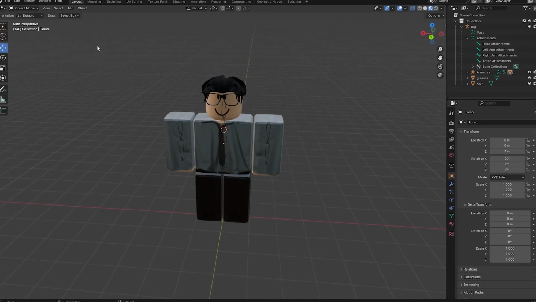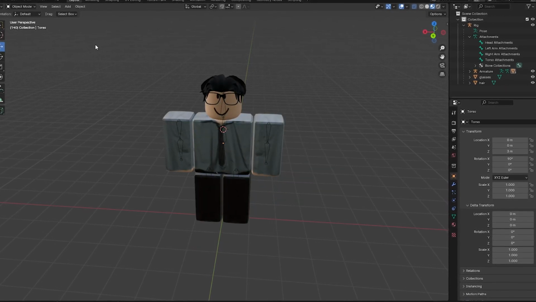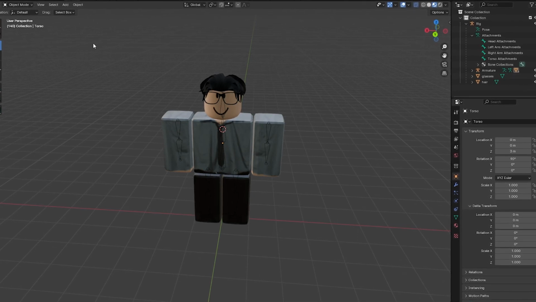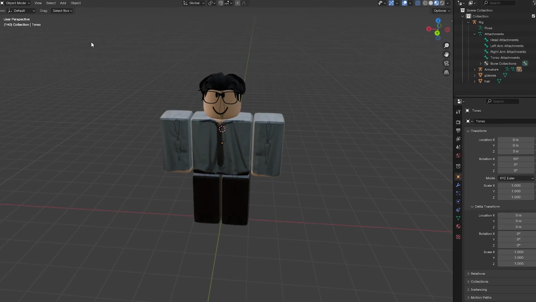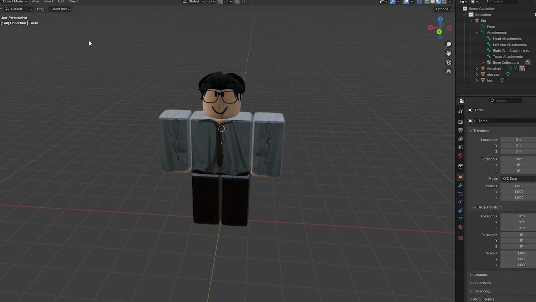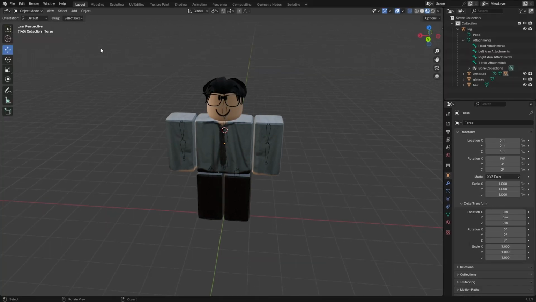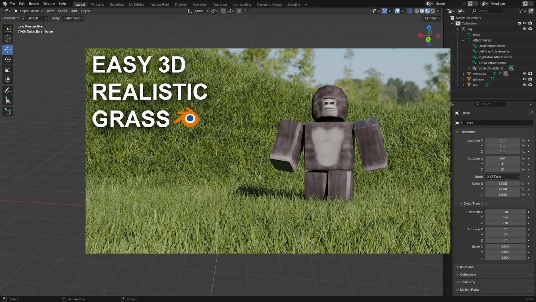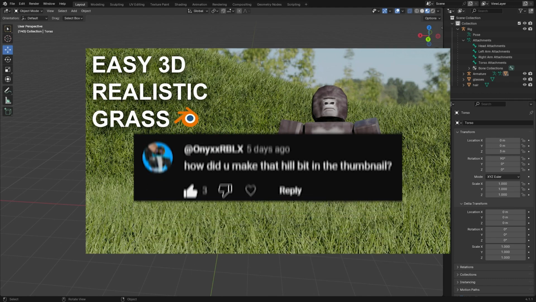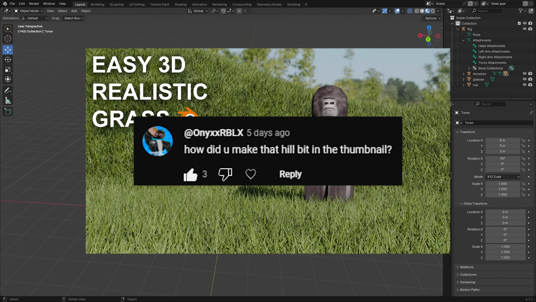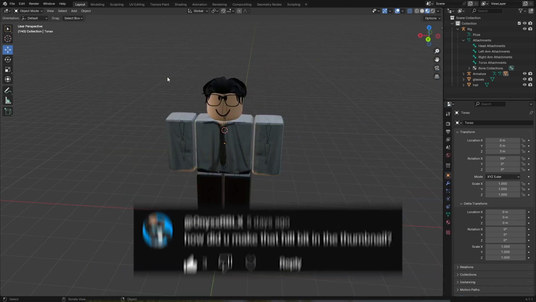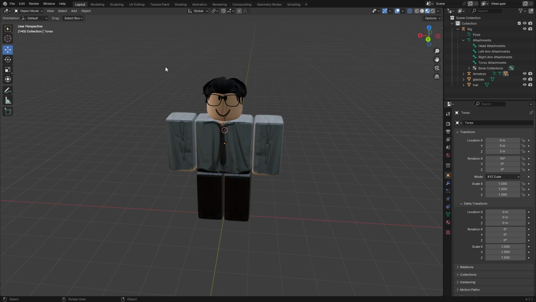Today I'm just doing a quick video showing you how to do sculpting inside of Blender for your Roblox GFX. About a week ago I made a video showing you how to make realistic grass inside of Blender, and in that video I just showed you how to make the realistic grass, but in the thumbnail there were hills and stuff that I didn't actually show you how to do, and I got this comment about it, so I thought I'd make a video showing you how to make these hills and other things just by sculpting them. So let's get right into it.